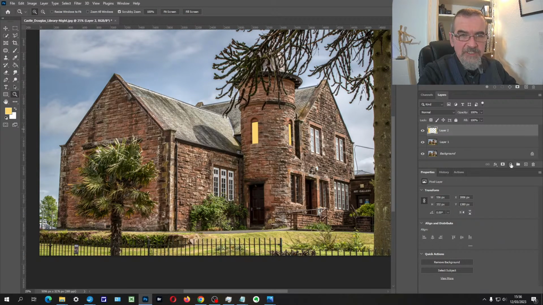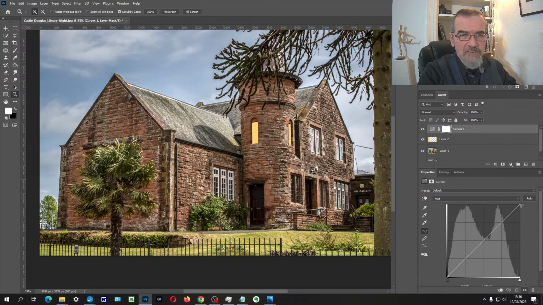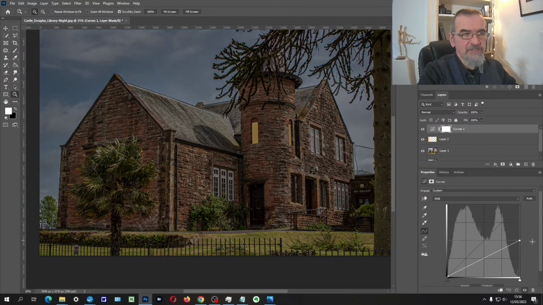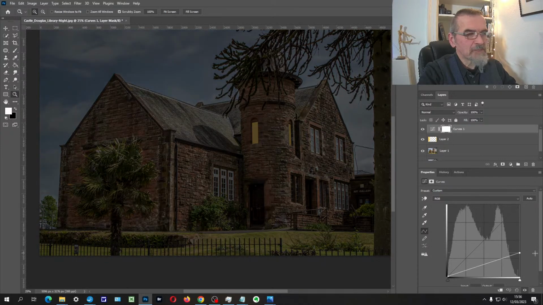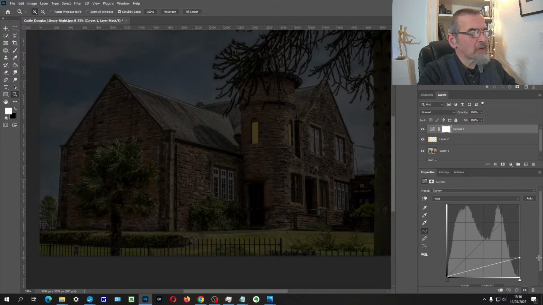Now, next thing I'm going to do is darken down the scene. So if I go to the curves and I grab the top bit here and just drag that down, and drag it down, and drag it down, now it's becoming darker. Now, if I go all the way down, it becomes black. So I'm going to pull it back up to something like that. We're trying to make it dark, but not too dark.